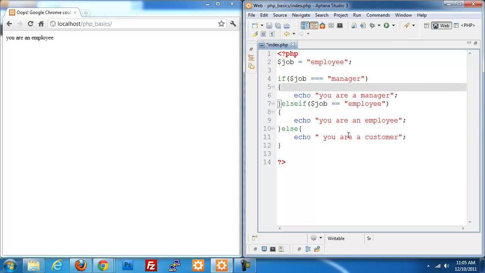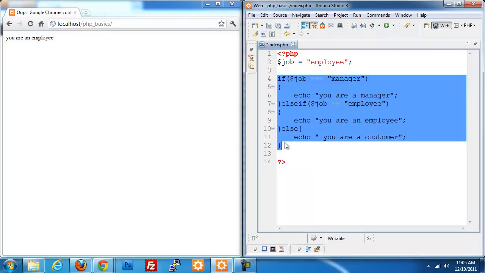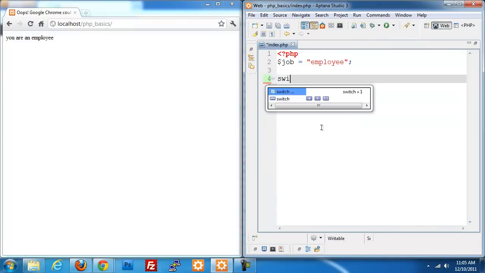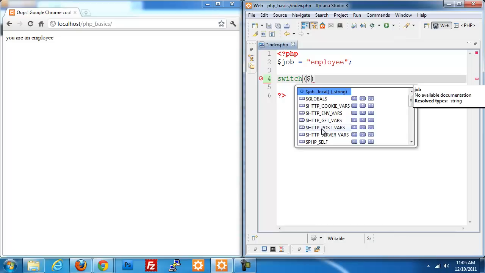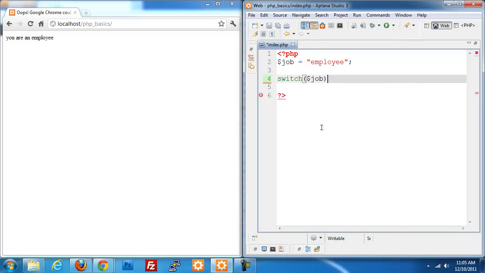But what if we had like a huge list? We have manager, employee, CEO, director, a bunch of those. We don't want to create this ugly looking long if statement here. What we can do is we can use a switch. And all that a switch is, you use the switch keyword and pass in, inside parentheses, what we want to check. So we're going to check our job. And we don't have to do any kind of conditional there. The switch is going to handle that for us.